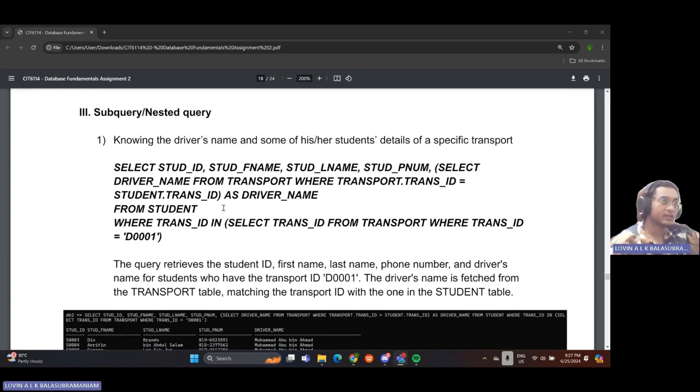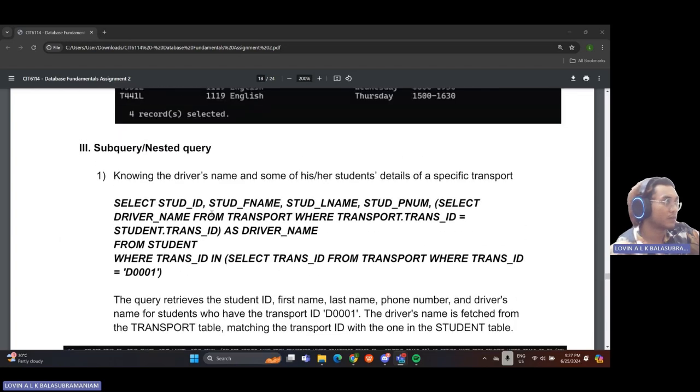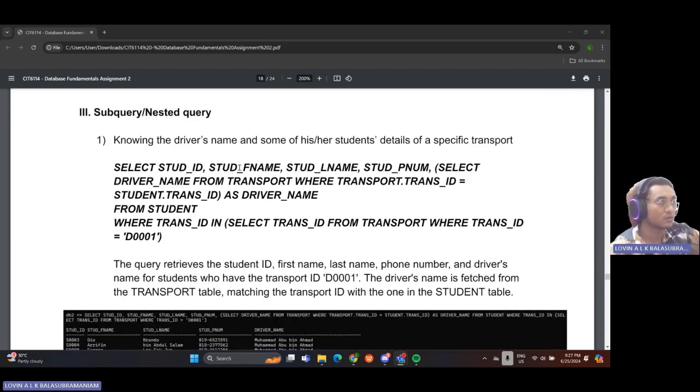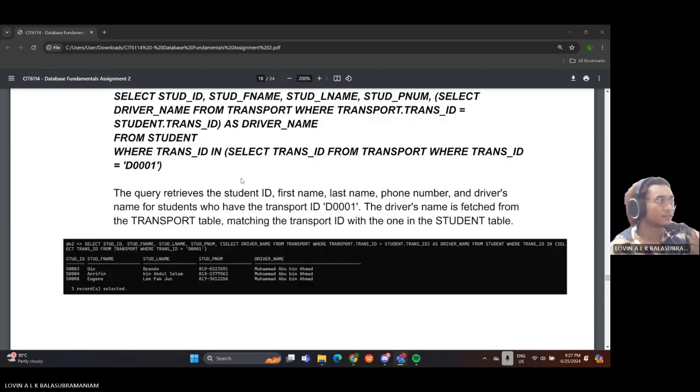And last but not least, we have a subquery, a nested query. Basically it is a query inside a query. What I did was I wanted to see all of the students under one specific driver or transporter, which is, in this case, the driver name Muhammad Abu bin Ahmad. So my code is select student ID, student first name, student last name, student phone number. Then select driver name for transport ID equals student ID, transport ID, where transport ID equals D001. Thank you.